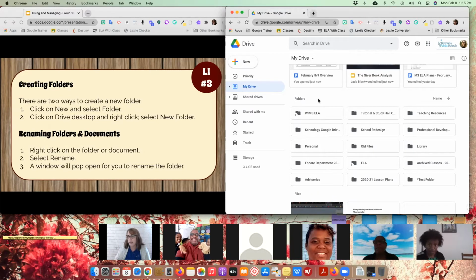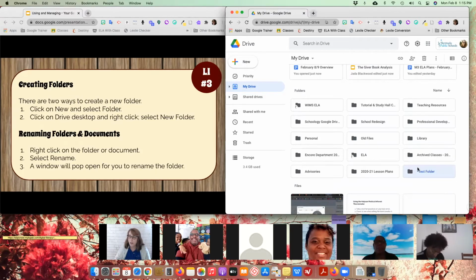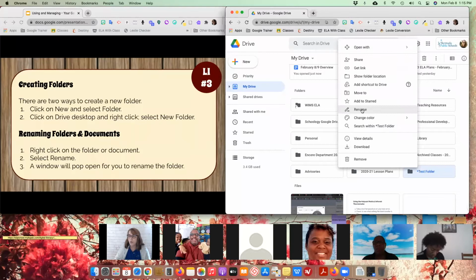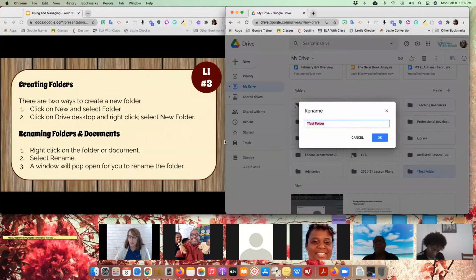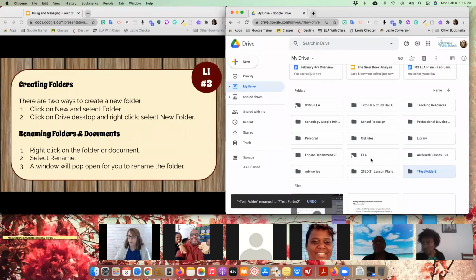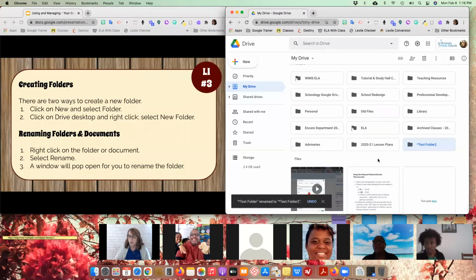Okay. Now maybe I've created my folder and I don't like the name of it, or I've created a document and I need to change the name of it. I click on the folder or the document that I need. I then right click and go to rename. And I can change my folder name. Okay. Super, super simple. I can show you this with a document.